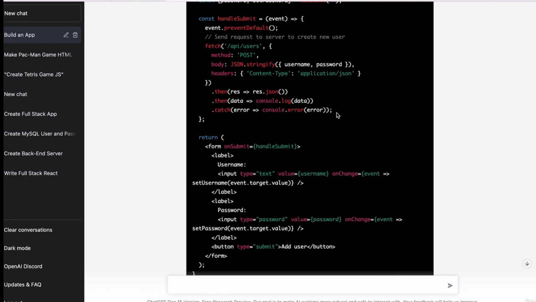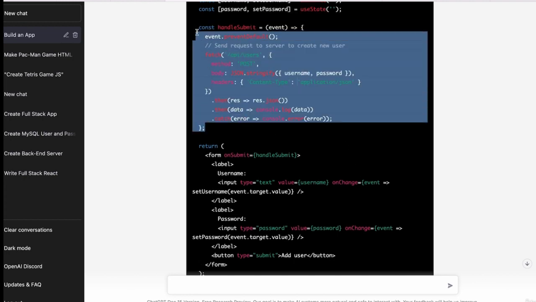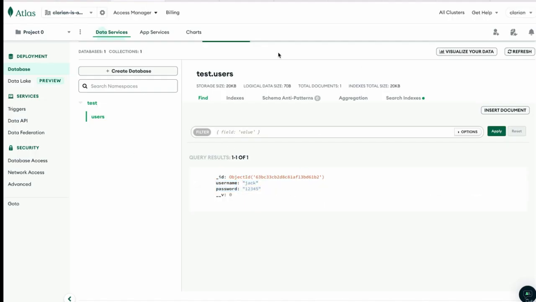Okay, so let's stop here. In the next lesson, now that we have our state set up, let's write out this fetch request so that we can fire the form, and when we fire the form out with the username and password, it's going to update our database. Very exciting. I hope you're as excited as I am.